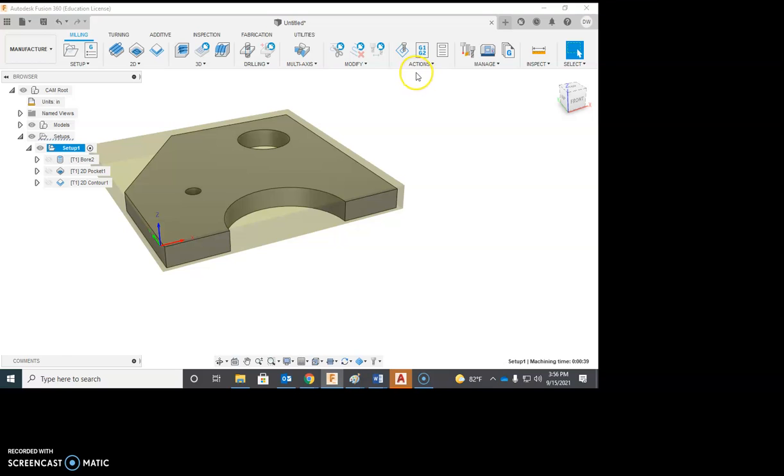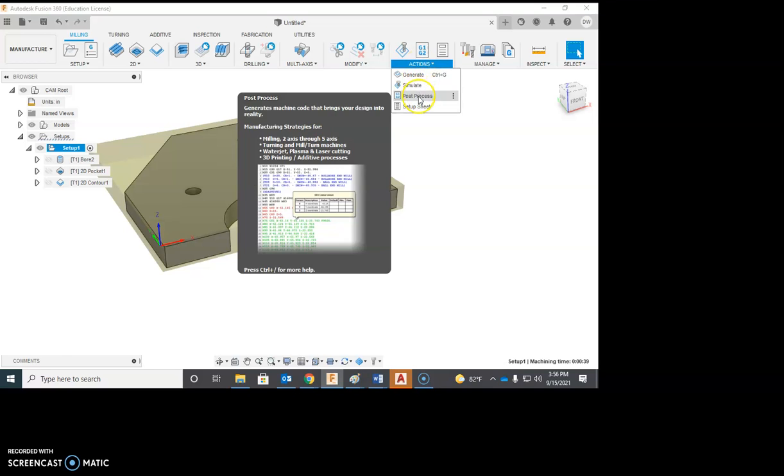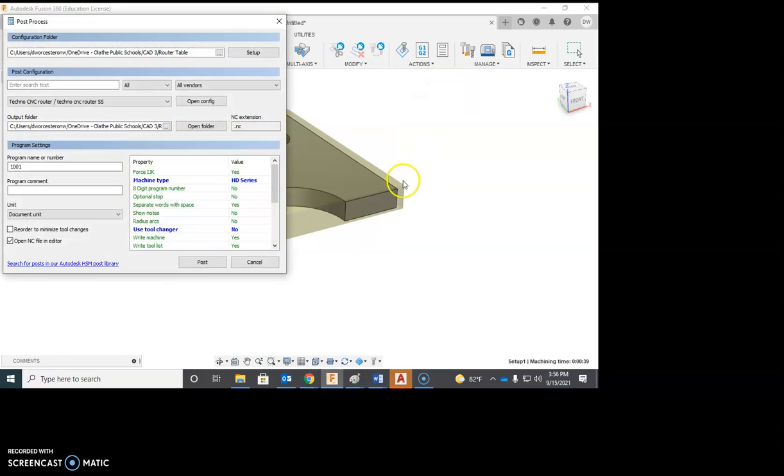So next, we're going to go up to Actions, down to Post-Process. The very first thing we need to do here is access the post-processor. We have to upload a file for the post-processor. When I click here, I have to reference where that file is at. At this point, you do not have that post-processor file.